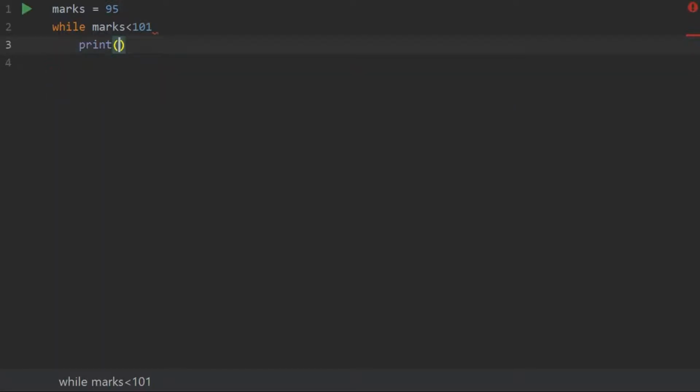print what should I print? You are intelligent. So this is how while loop works. Oh, in syntax we also add this colon here. So this is how this loop will work.